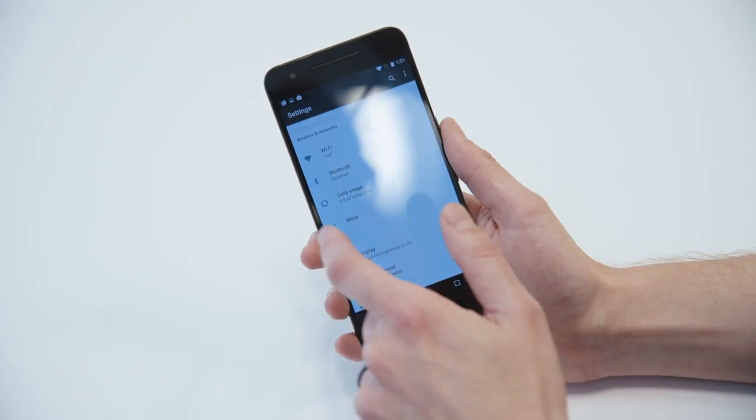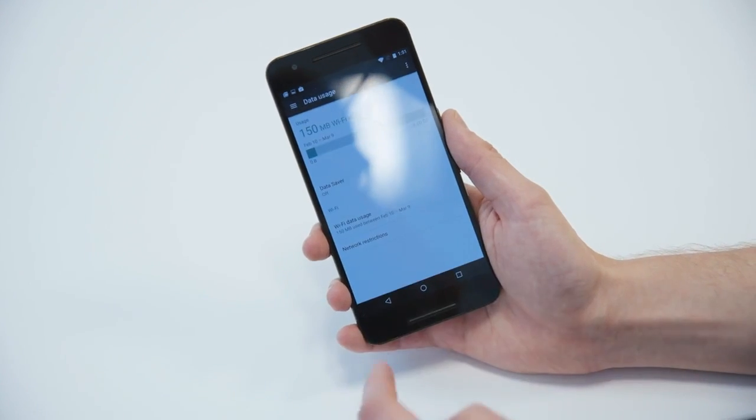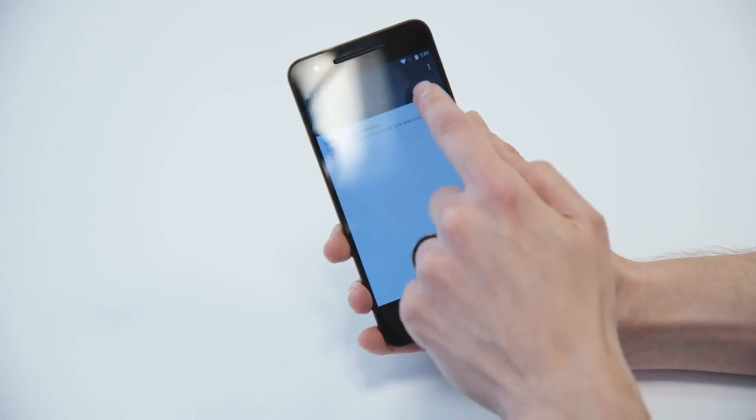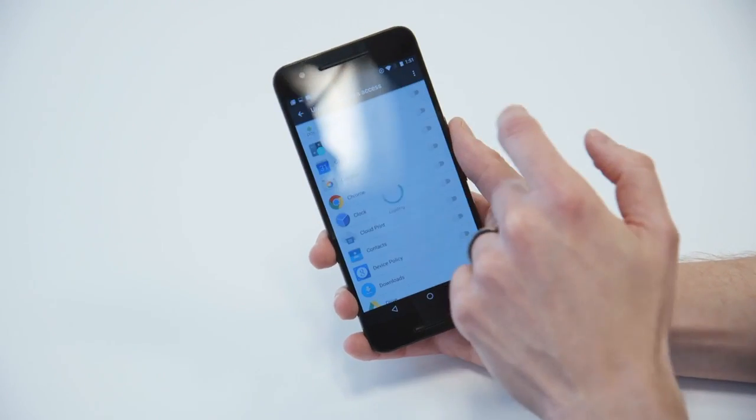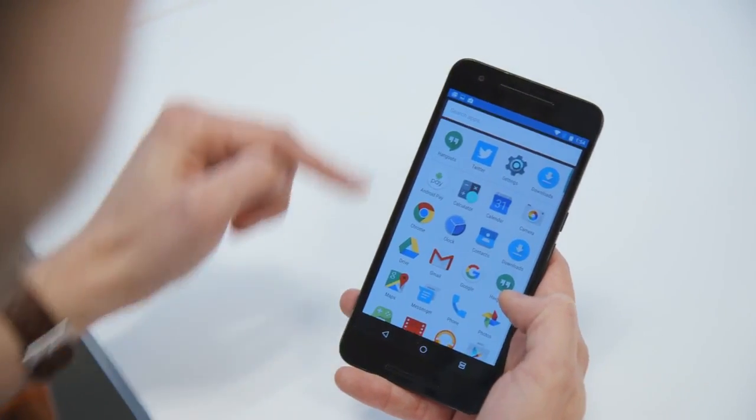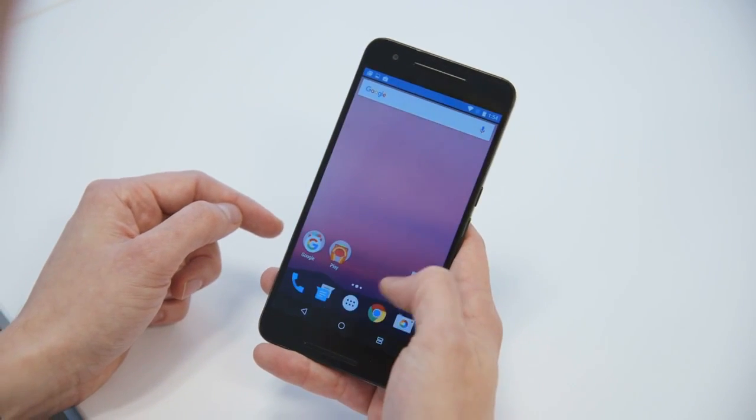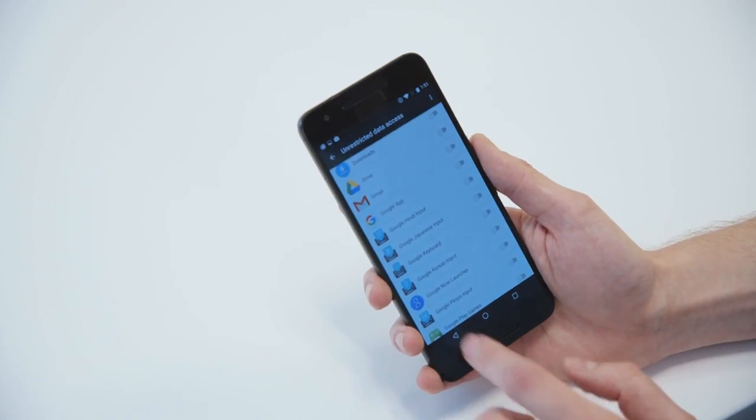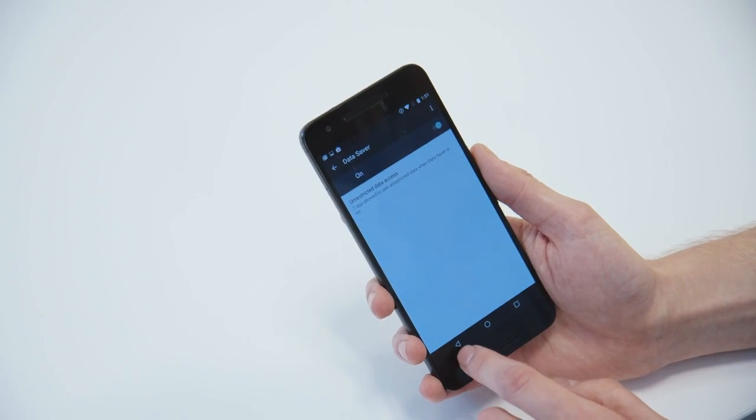the wallpaper. And there's another feature called Data Saver, which you can go in here and you can turn that on, and it will restrict apps from using too much data, and you can even choose which apps are allowed to use however much they want here. So we'll be playing a lot more with that feature soon.